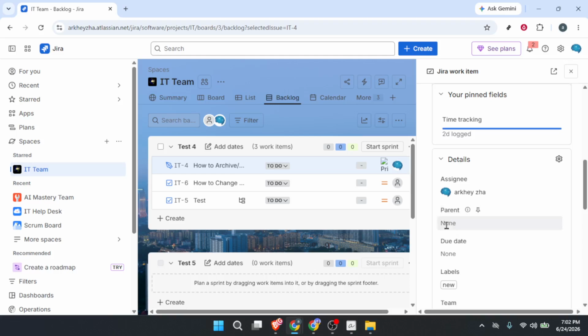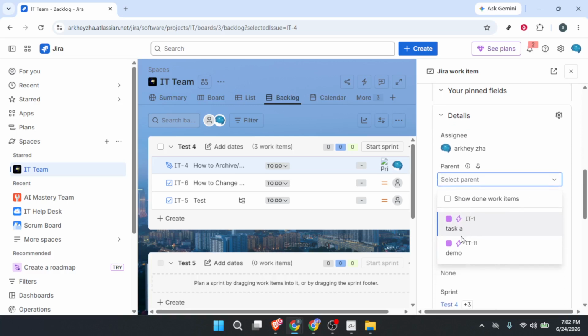Click the input box to start searching. It'll say something like, type to search for an issue. Click into that box. Now you can start typing the key or the name of the issue you want to set as the parent. This is where having a clear naming convention really helps.